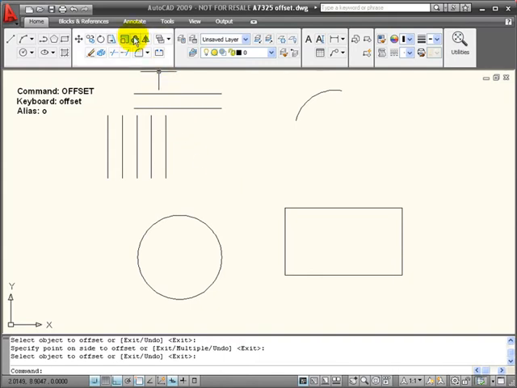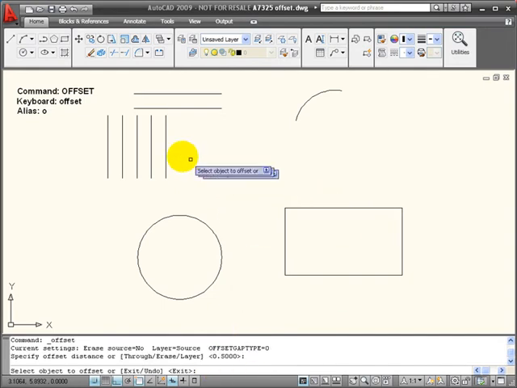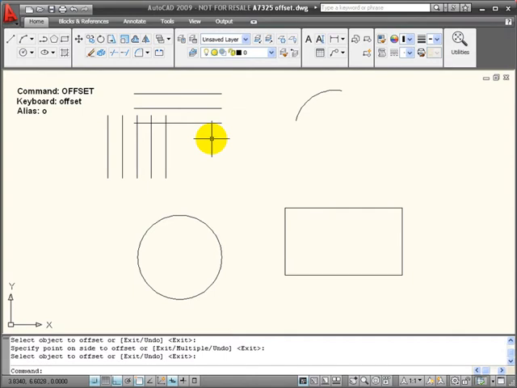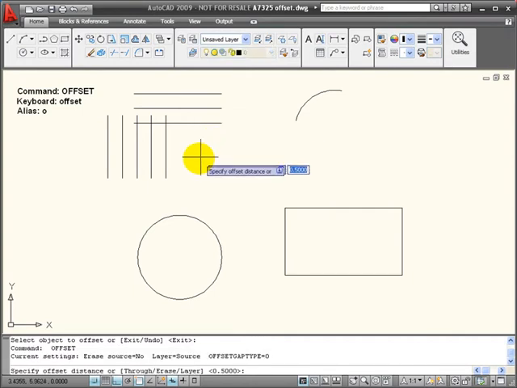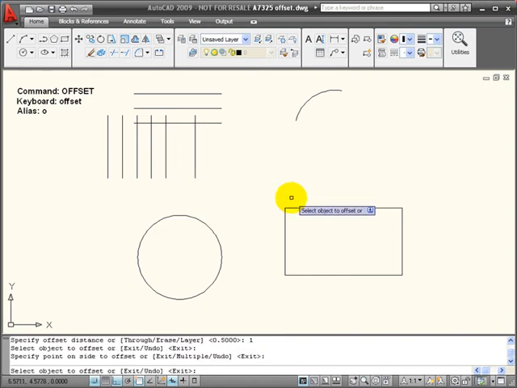When I bring back my offset command, you'll notice that in the command line the default offset distance is 0.5. If I hit enter right now, I can continue to offset objects at 0.5. If I wanted to change that offset distance, when I bring back offset, I would need to enter another amount. So here I've entered 1, and now I can offset these objects at 1 inch offsets.